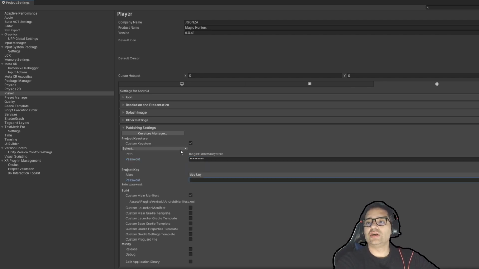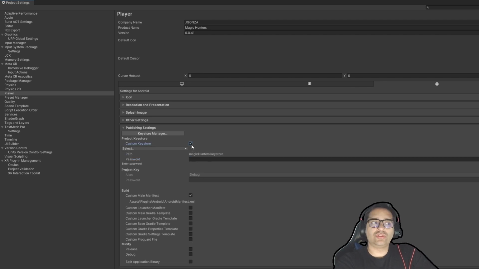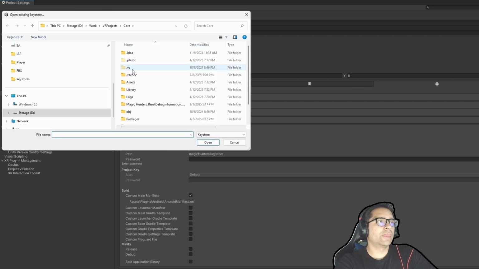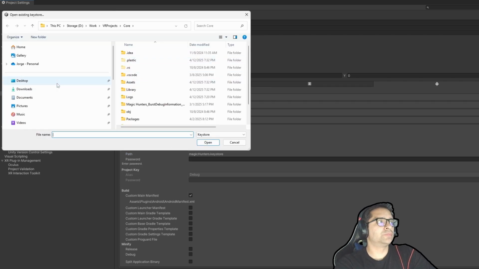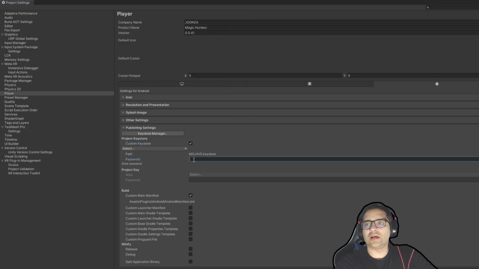Okay, so let's say you already have a key store. Usually when you start the game or you start Unity, you'll have this custom nothing because it says it won't let you build or upload to Meta. So what you want to do is create a custom key store. And then let's say I want to select one. I go to browse and I go look for the key store. And as you know, I have my key stores, this file path, and I could select this one, and then I would have to put the password.